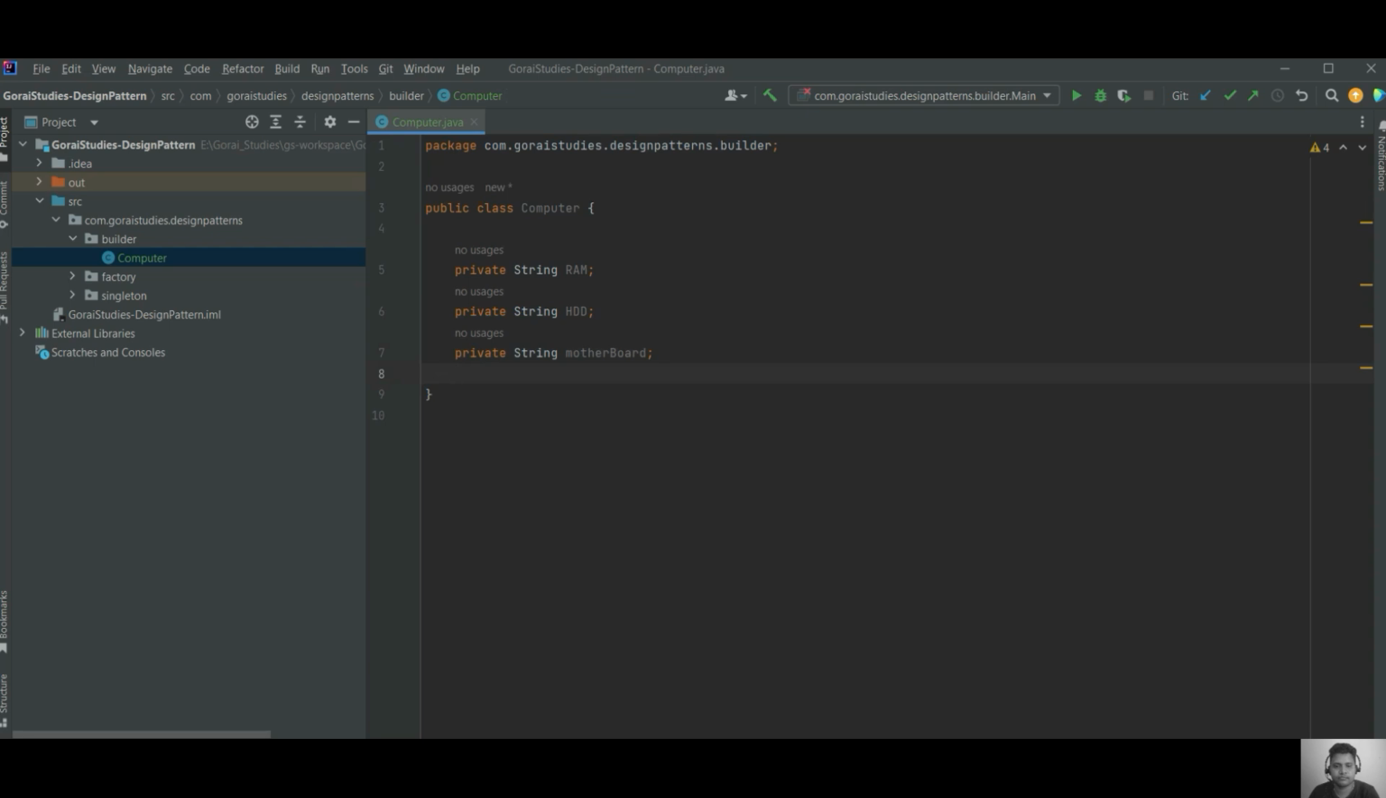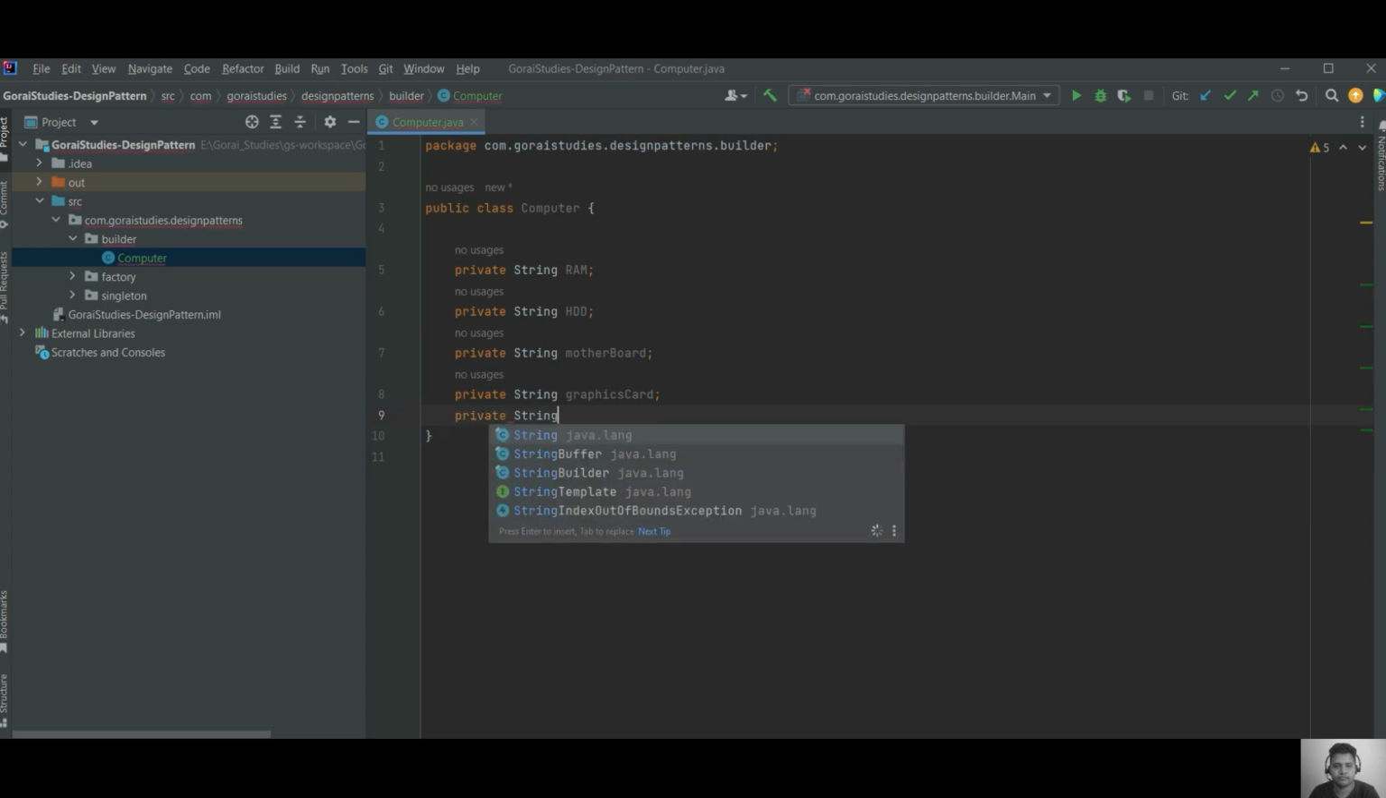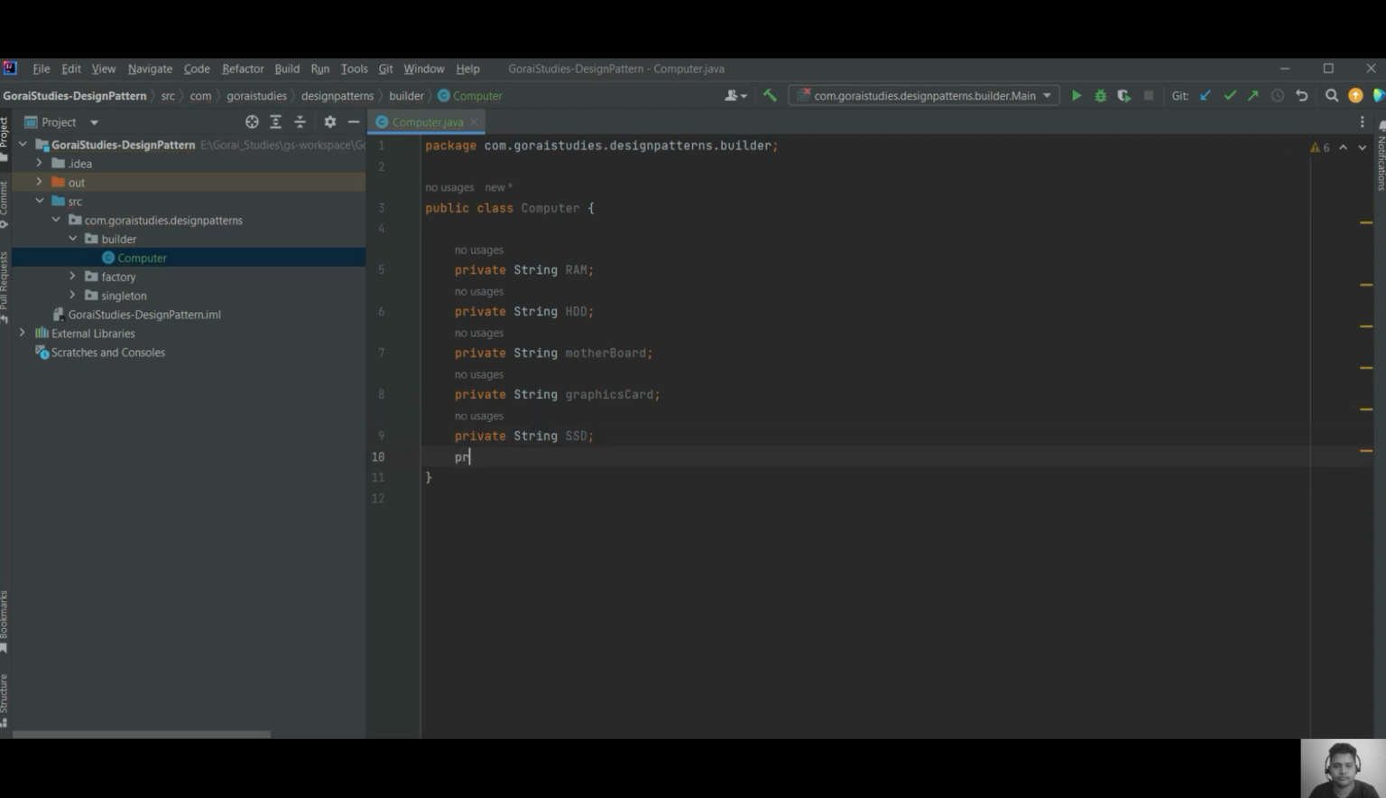And graphics card. Then private String SSD, and I'm taking another one, DVD writer. Now I'm making the constructor private.